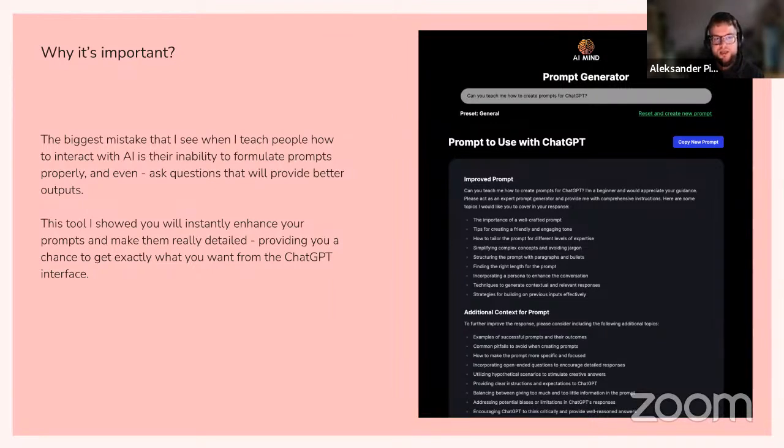The biggest mistake that I see when I teach people how to interact with AI is their inability to formulate prompts properly and even ask questions that will provide better details. I mentioned it a couple of minutes ago. This tool makes it different. As you can see on the screen, I provided my basic single line prompt: Can you teach me how to create prompts for ChatGPT?